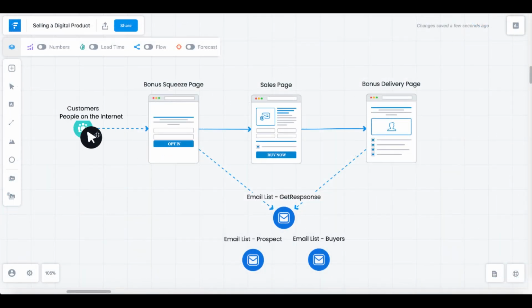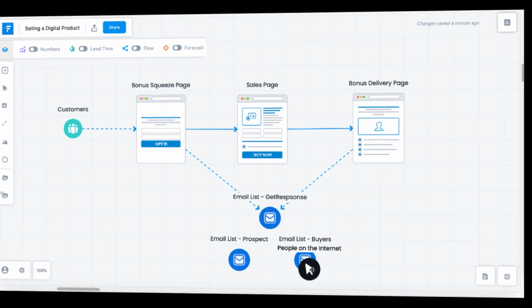Those people on the internet that we want to be our customers but start off as a prospect sign up on our bonus squeeze page before they actually buy anything. They're added to our email list, to the prospects list. Once they go to the sales page and make the purchase, then they arrive on the bonus delivery page via whichever mechanism we choose to deliver that bonus delivery page to them. They sign up to actually say yes, they are on the bonus delivery page and they are accepting our bonus. They arrive on the email list, and then they are put on the buyers list. And now they have moved from the prospects list to the buyers list, and we know that they are buyers, and we can follow up with additional offers.